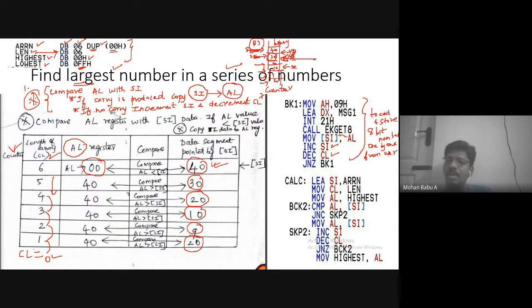After adding the first number, I just increment SI and decrement the counter from the maximum value. It will change from 6 to 5. After adding the second number, the counter will decrement from 5 to 4. After adding the third number, the counter will decrement from 4 to 3. By simply decrementing the CL register, we can add the numbers one by one into the array using SI. So this is the procedure for adding 8-bit numbers one by one from the user to the array.